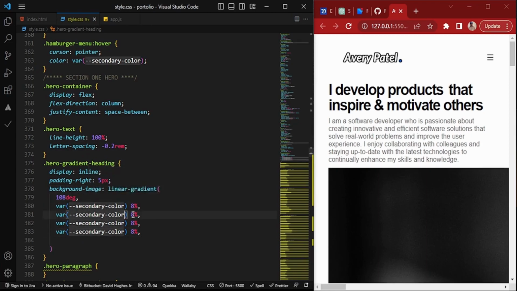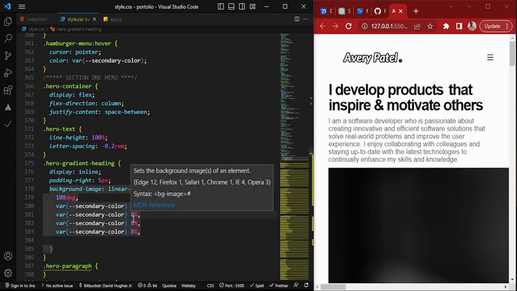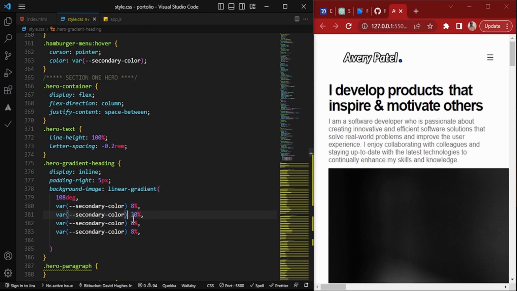All right, so now I'm just going to change these colors and these percentages. So this will be 30%, and the color that we want is the secondary color as well. This next one will be 77%. And this last one will be 91% right here. But we're going to change this right here.